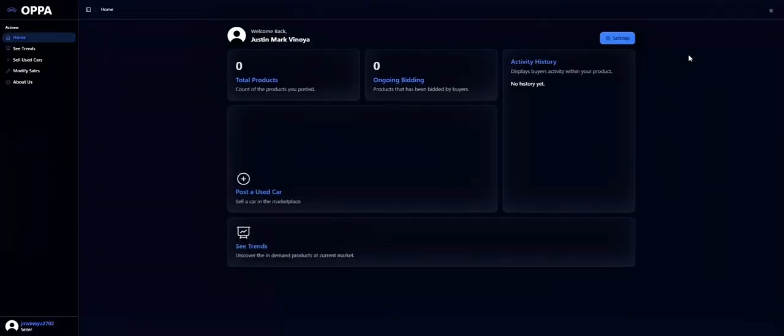Seller. Home. The home page shows the total products the seller is currently selling, the number of bids that is ongoing, a tab that shows the history of the activities of the buyers that has interacted with your products, tab for posting a used car, and a tab for See Trends.